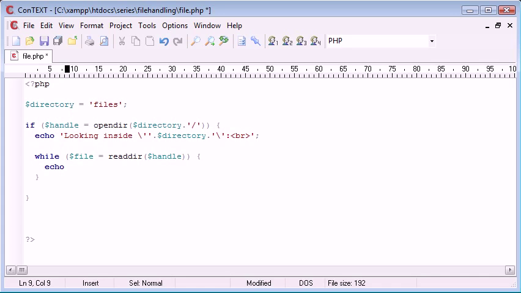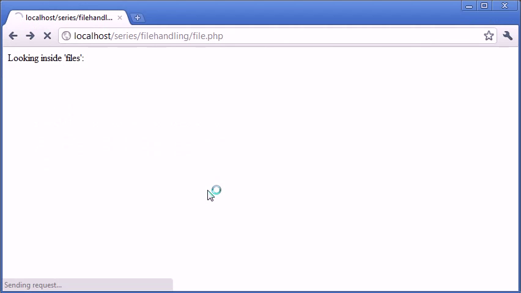We can say echo file and then a line break. So let's preview this in our browser and see what it looks like. Okay, so we have the first file.txt, second file.txt and third file.txt. However, you can also see that we've got this double dot here and this single dot here.